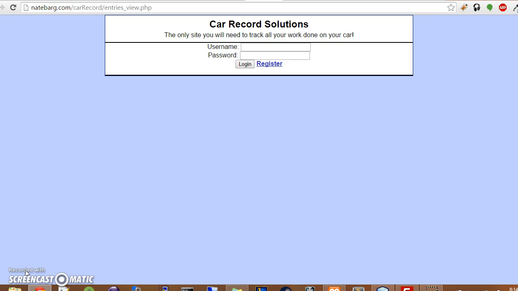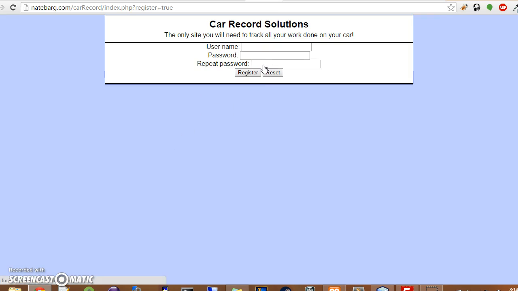So the first page that you look at is a login page. You can either log in or you can register. I'll walk you through a registration. It requires a username and then password, and then you repeat the password. There's no requirements for strength of your password because there's nothing really vital in here.